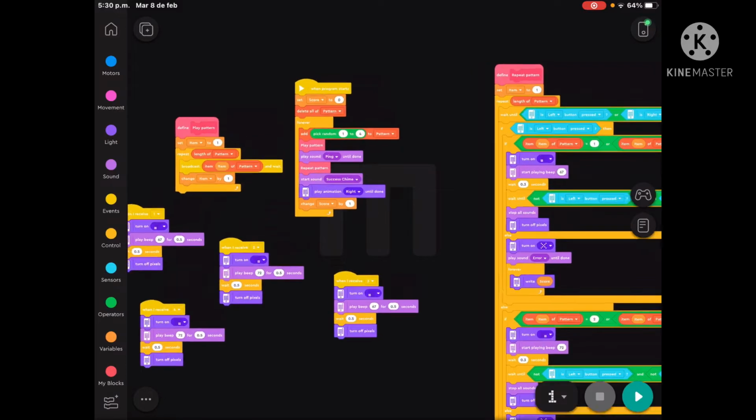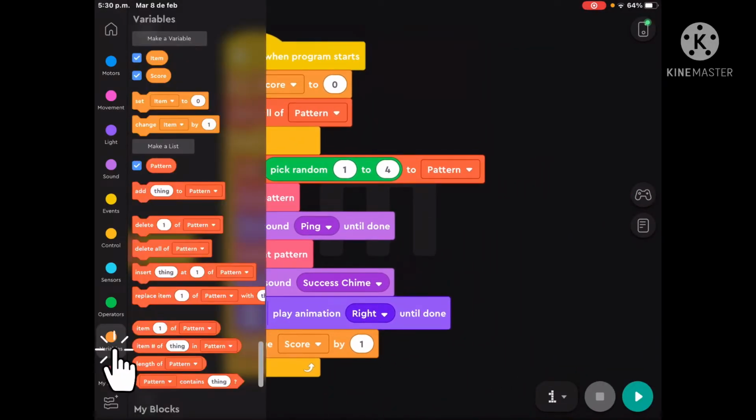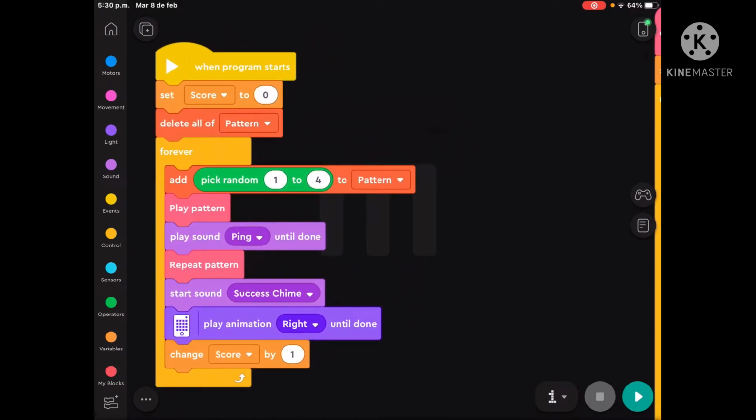Now we will need one list and two variables. The variables we're going to use are item and score. The other variable is pattern. The score is, pretty obviously, so that you can keep the score of your game. Pattern will generate the pattern.